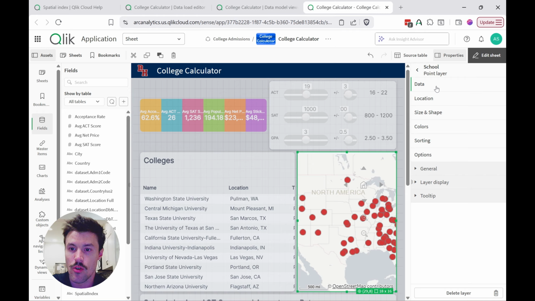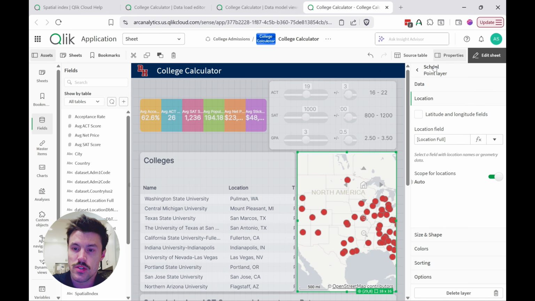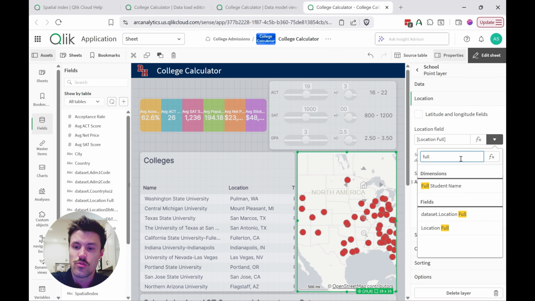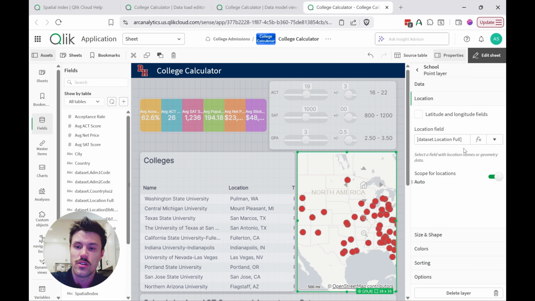And so I'm going to go into, let me see here, my school point layer. I'm going to go into location. Right now it's on location full. That should be good, but if I want to just make sure, I'm going to use the location full that is returned by the spatial index table. So that might be a little overkill, but better safe than sorry.